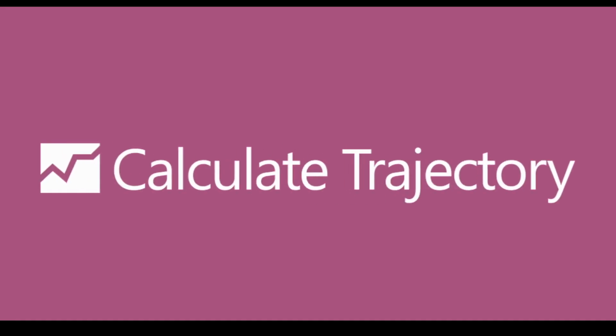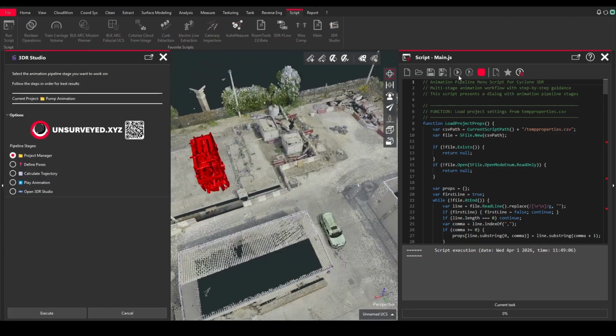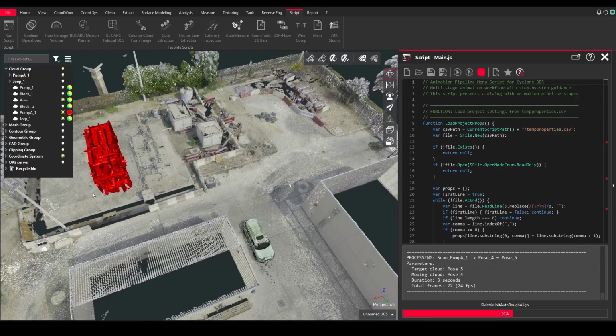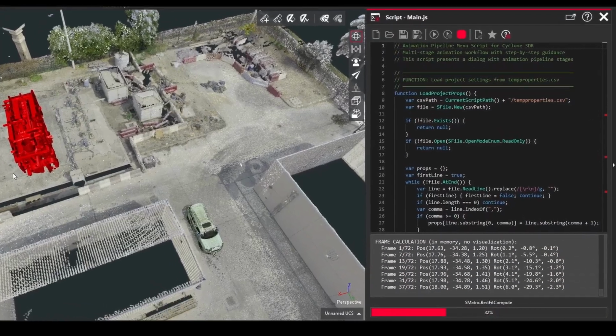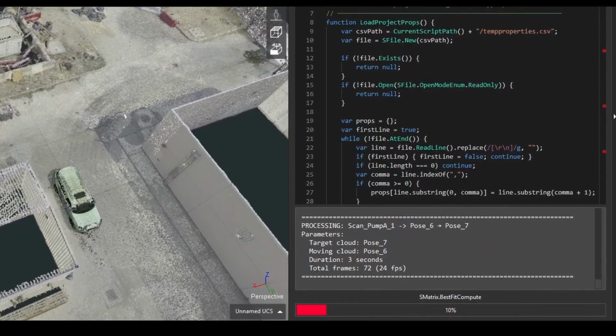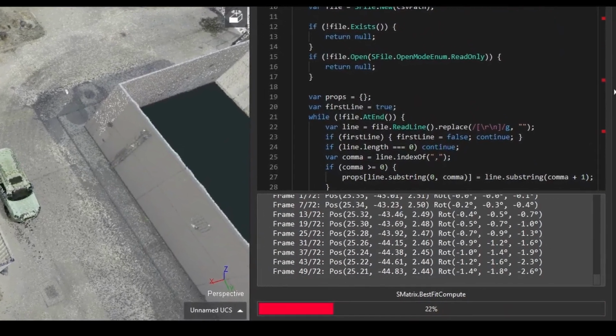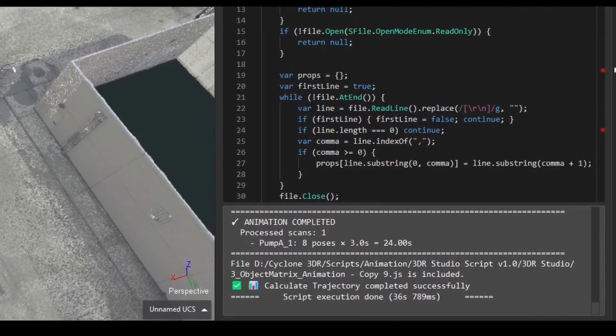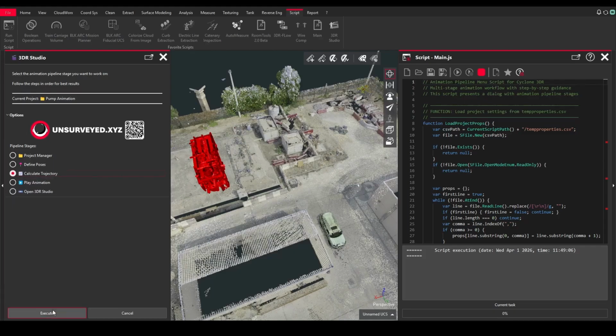Step 3. Calculate trajectory. Now that we have our key poses, it's time for a very important step, calculating the trajectory. This process is fully automated. The script calculates extra positions, interpolations between your defined poses to ensure all movements and transitions look perfectly smooth. So open the Calculate Trajectory menu.